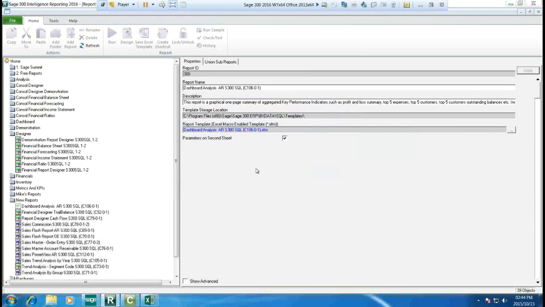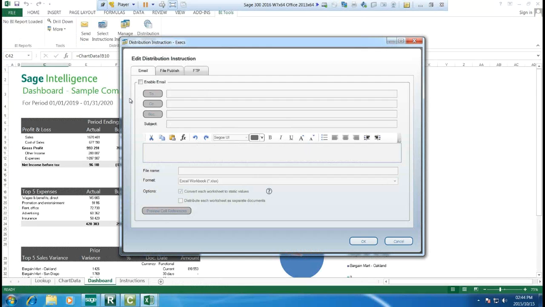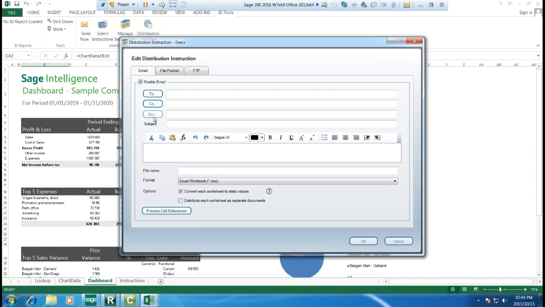I'll give it a name, hit OK, and you'll see that the first and default method for distribution, which pops up here, is email. No coincidence, this looks very much like sending out an email. Obviously, we want to put who we want to send it to. Do we want a carbon copy, blind carbon copy? What do we want as the subject? In the body of the email, what do you want to put in the body of the email?